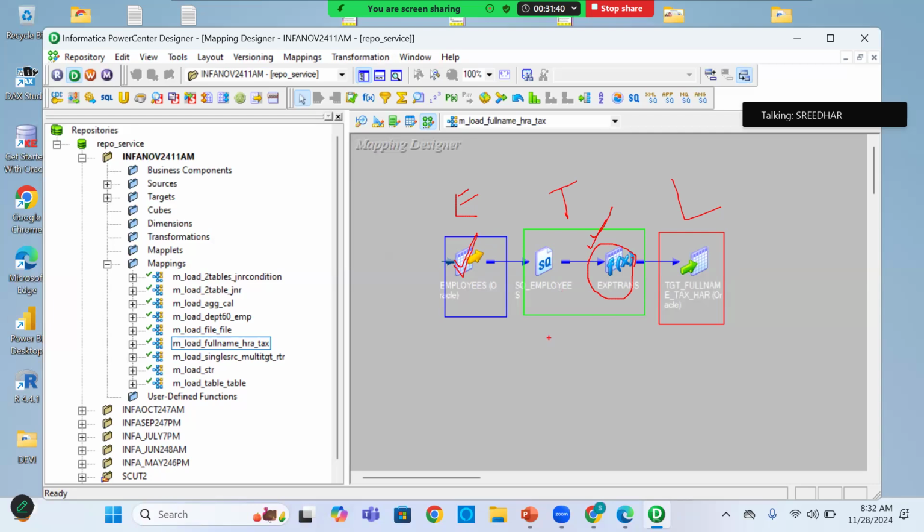This is what we call a transformation. Transformation means business logic. Wherever we implement business logic, we call it a transformation. A transformation is an Informatica object used to implement our business logic. If you want to implement any kind of business logic at each and every record level, we call it a transformation. Record by record, I'm passing the data here.